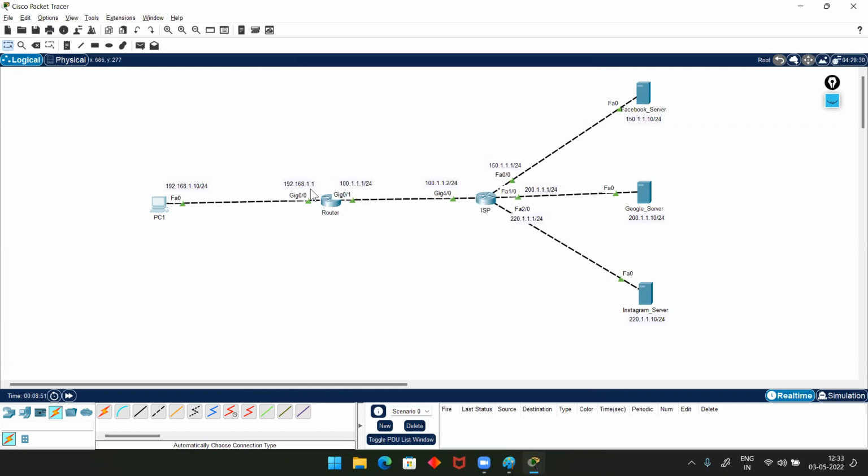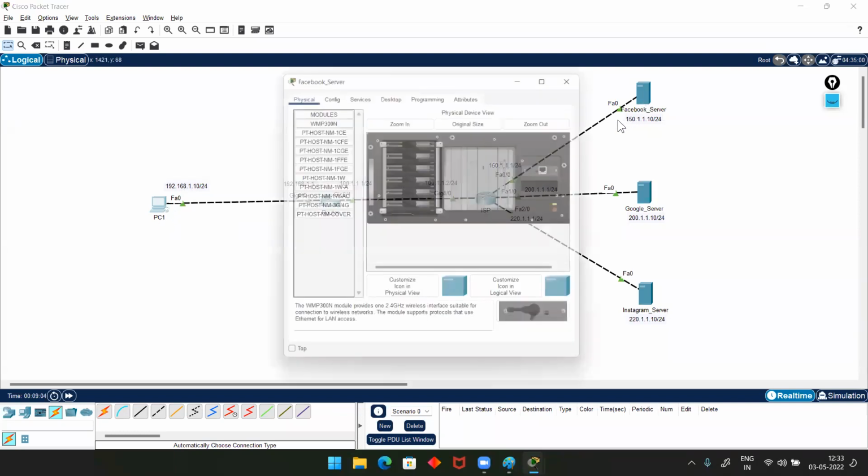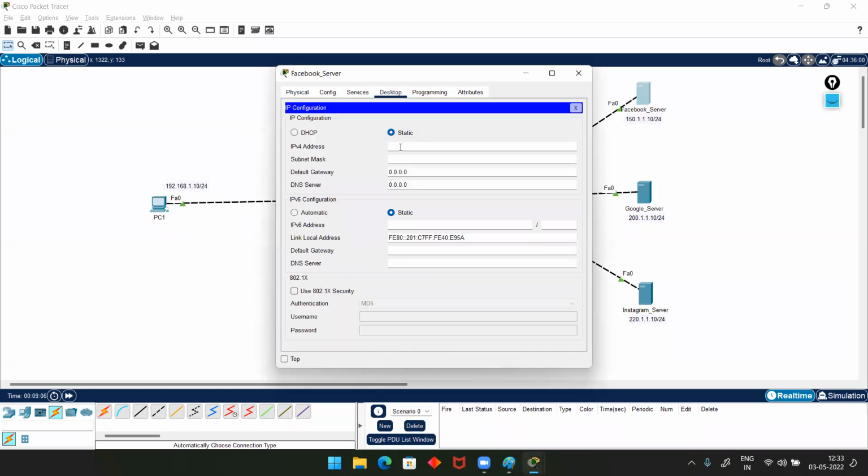Close this. Okay. Until now, in this computer I didn't define the DNS server IP information. Remember this point here. Let's go to the Facebook server here now. Let's configure the IP here as well.